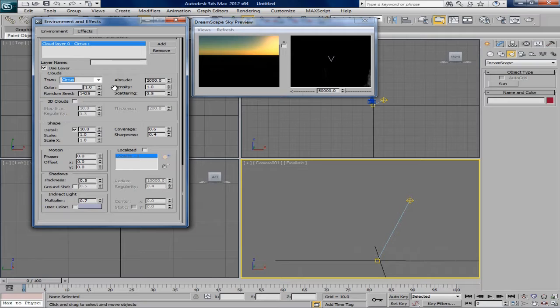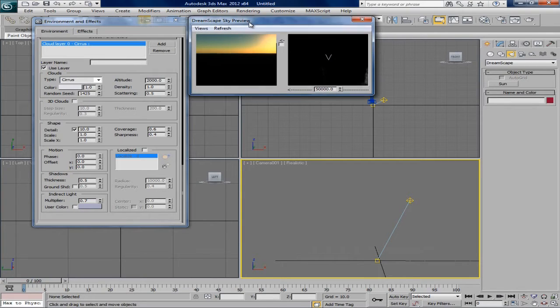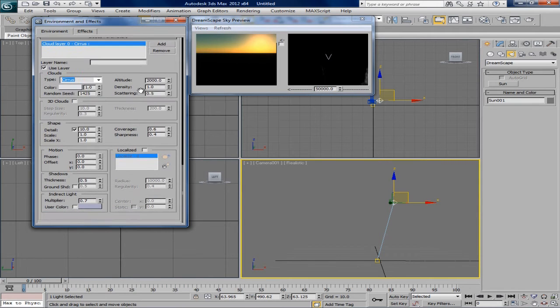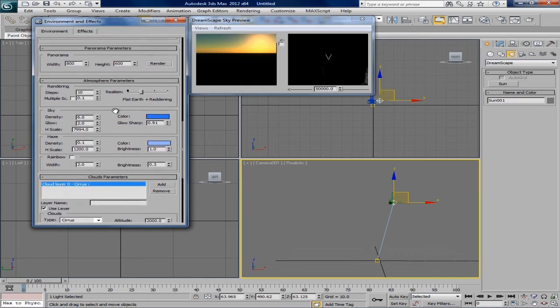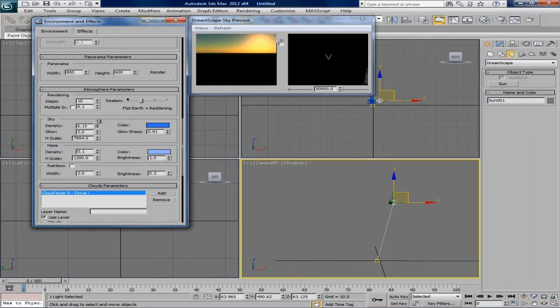Now we've got something going on here, but we can't really see the sun. In our current viewport, let's move it on the X, and if we refresh it, you can have a look at it. Now just scroll up and let's see how the density looks. Just change the density to like 7.